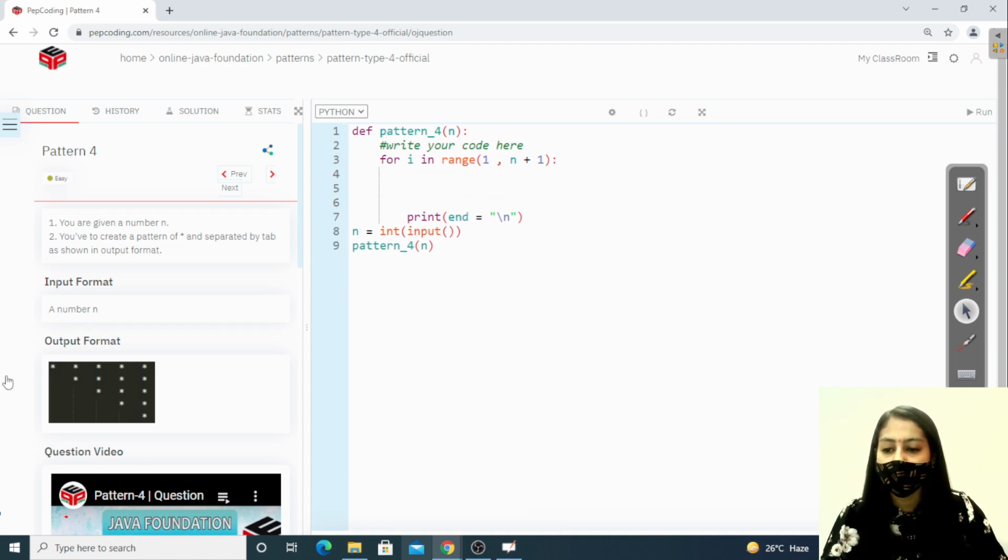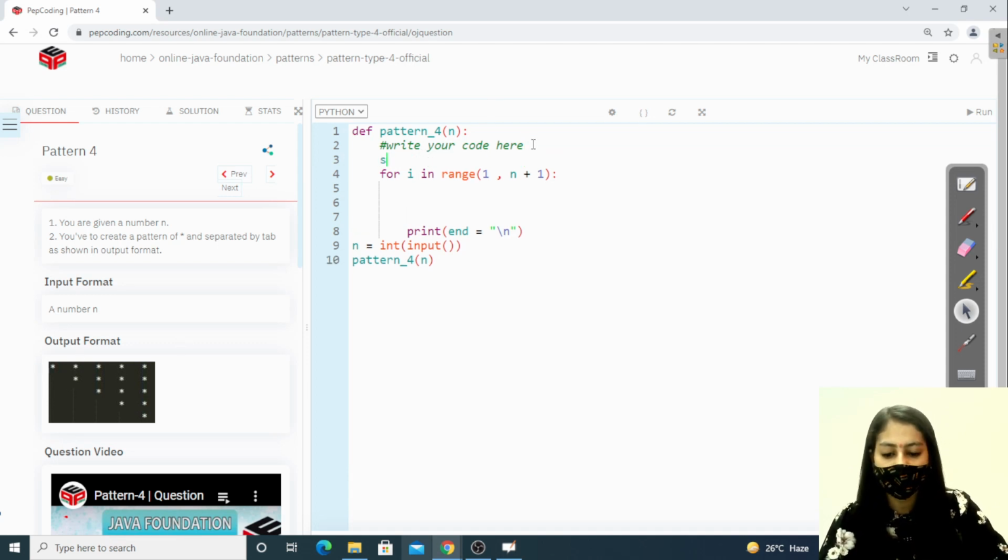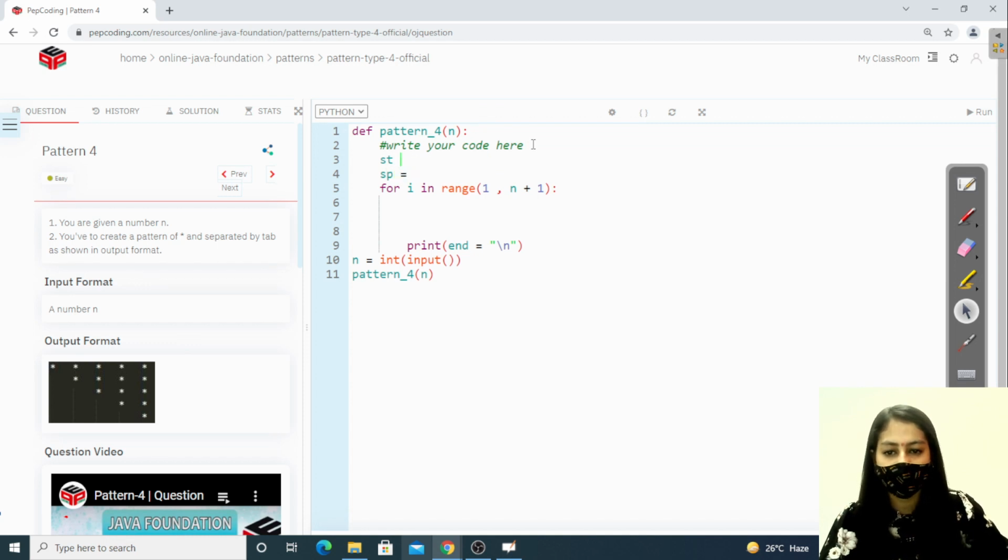Now in order to print the number of stars and spaces, we want two variables, a star variable and a space variable, right? Now the star variable is initialized with n, because we have n stars in the first row, and the space variable is initialized with 0 because we have 0 spaces in the first row.